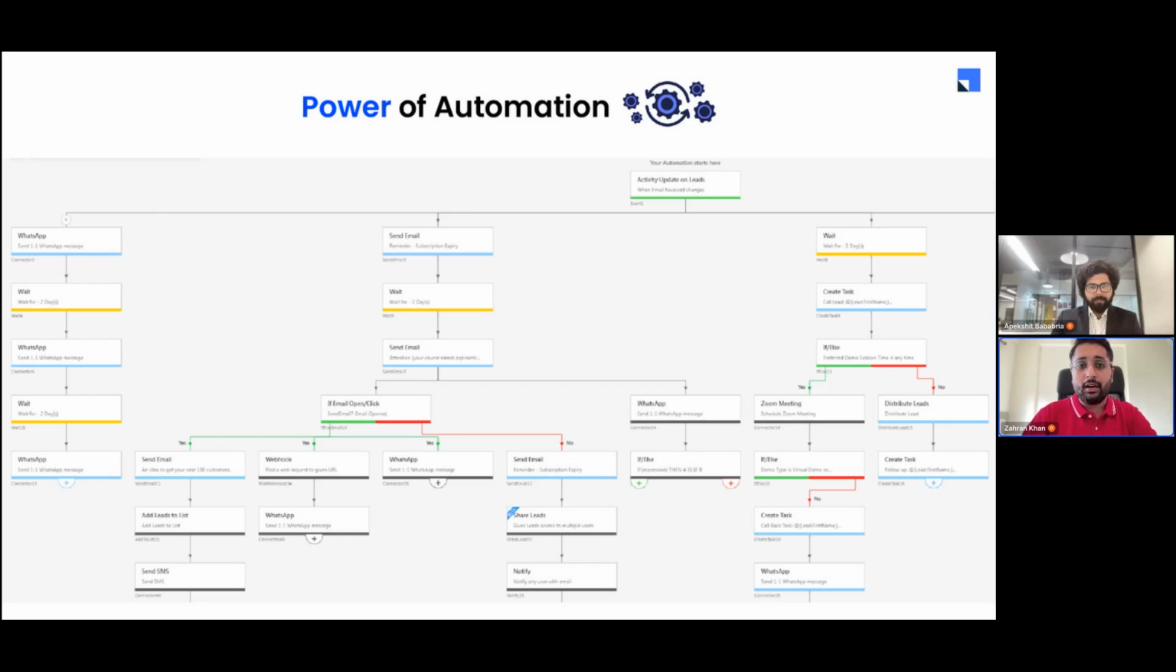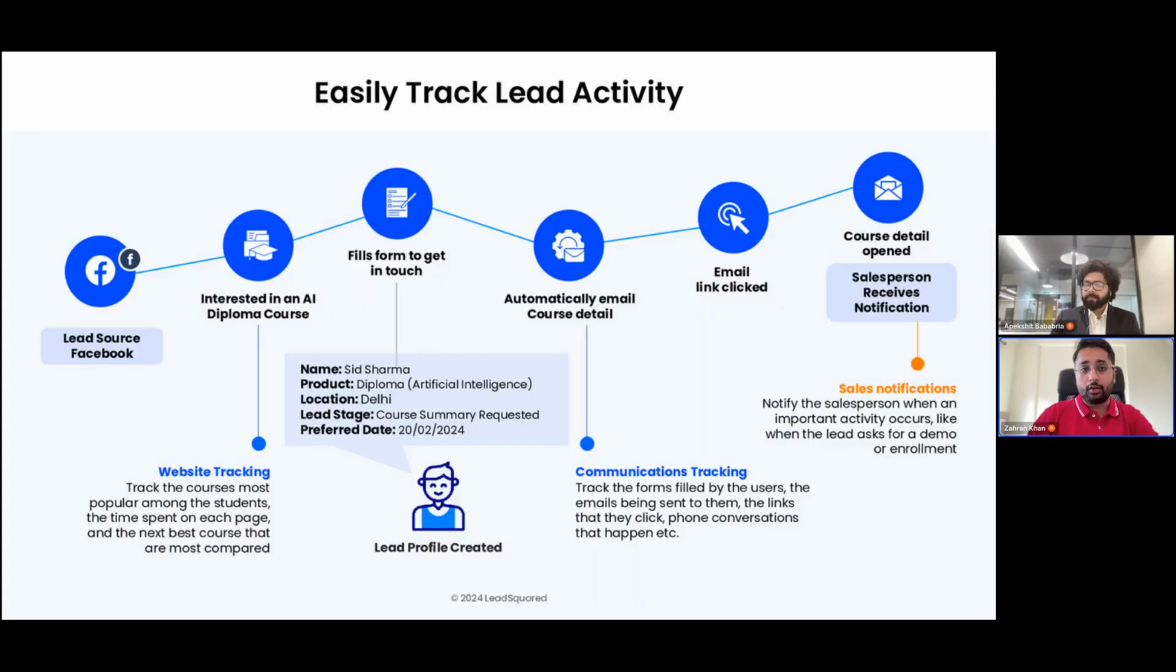You just need to define and drag and drop these cards, and you can go ahead with that, right? So this was about automations and how they look. Now, coming to tracking lead activities, we want to ensure the customer journey is tracked completely and you get an overall view of what is happening and the journey of the lead.